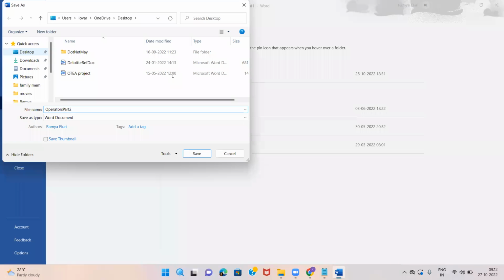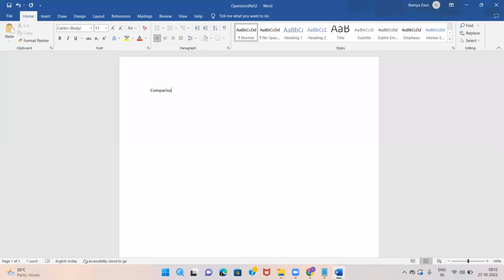What is a comparison operator? It compares two numeric operands. Can you guys repeat with me? Compares two numeric operands and returns true or false, a Boolean result, right? So what does it mean? It compares two operands and returns a Boolean.